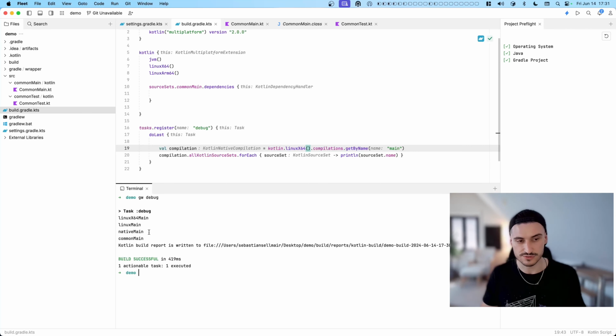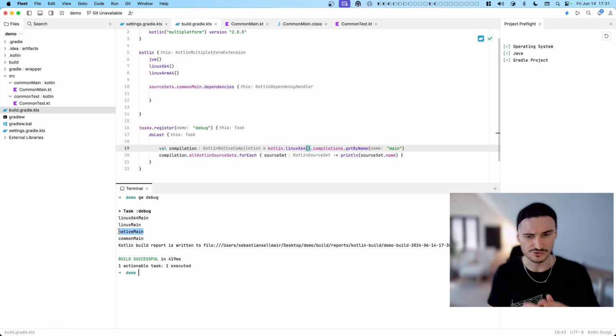So you are able to just put code in Linux main if you just want to share this code for Linux-based targets, you can put specific code in native main if you just want this code to be available for all native targets, or you can write code inside common main if this code should be available in all of your targets. This is done by a convention in the Kotlin Gradle plugin. You can reconfigure those conventions, and I can share further recordings how this can be done later. But so far, it's the easiest to just stick with the conventions, and most of the time you will just be happy using some of those predefined source sets.